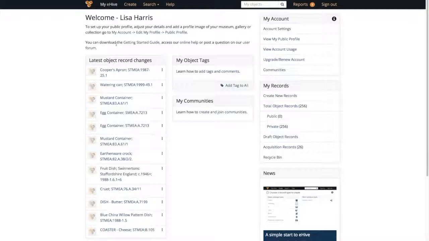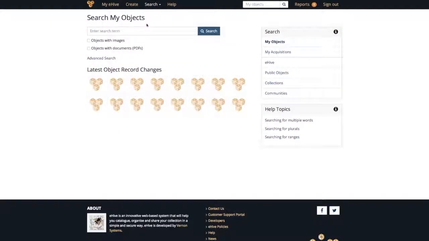Once eHive is open, select Search at the top of the screen and then select My Objects. In the search box, you will need to search the object number of your record card. This number appears on the front of the card under Identity Number. To search a term on eHive, you need to enclose it in quotes. The object number of the example card is STMEA:1987-25.1.